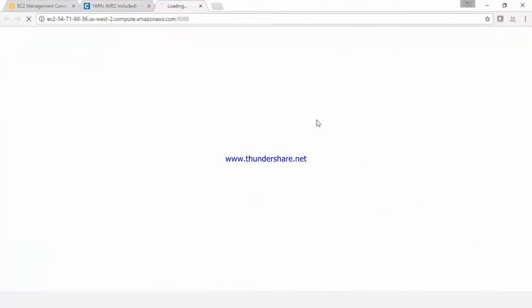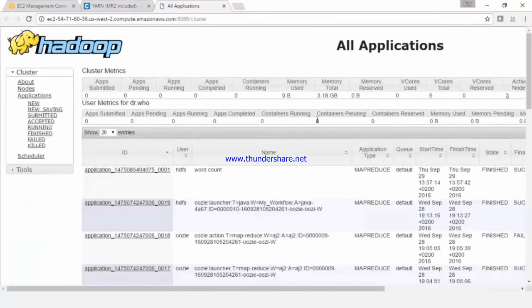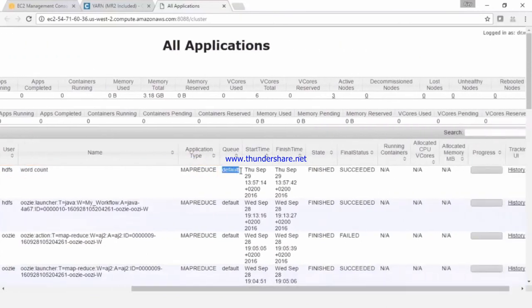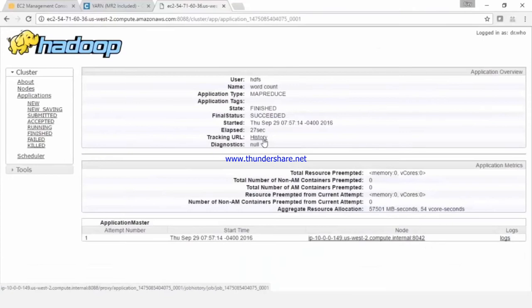Now in the All Applications page, you can see the job which you have submitted as the first and recent entry. You can also see that it has been submitted by the user HDFS. It is a word count program. The application type is MapReduce. It has run in a default queue, the status is shown as finished, and succeeded, and it has a history track. Now, click the job ID.